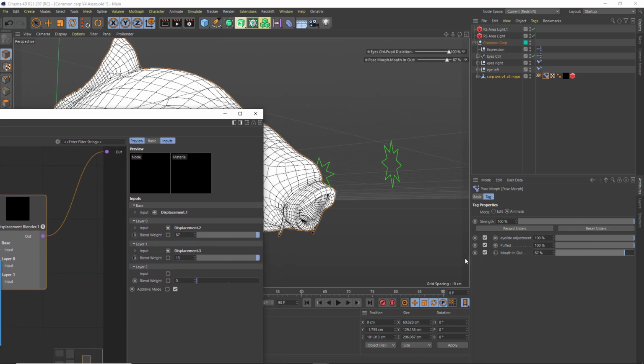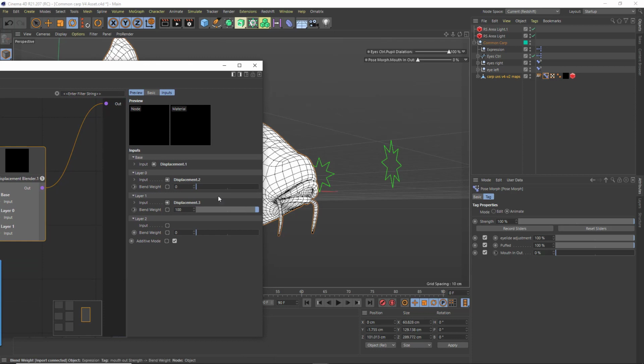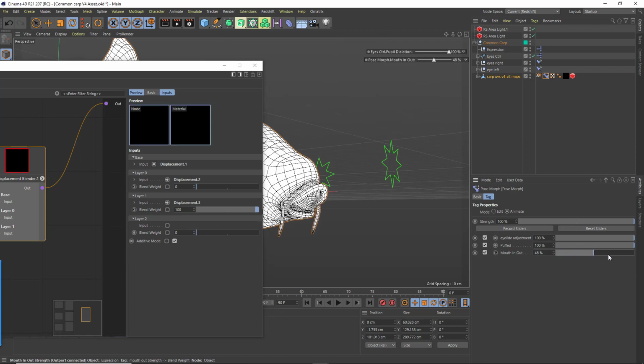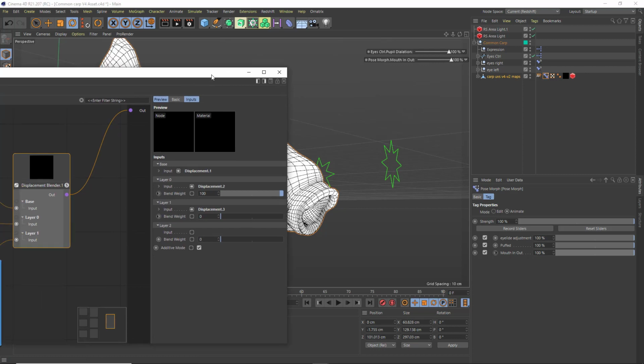As you'll see right now, when I move the mouth in, the carp mouth goes in, but if you look, this displacement here is at 100%. Now when I move this up, you'll see the opposite happen. The other displacement will go down, and the displacement for the mouth out will go to 100%. And then you'll see this in the animation happen in real time. You'll see these details come out as the mouth comes out. So that's how I got around that.